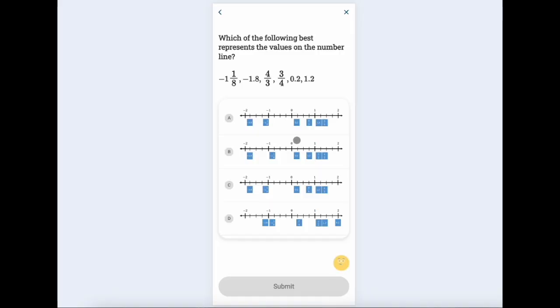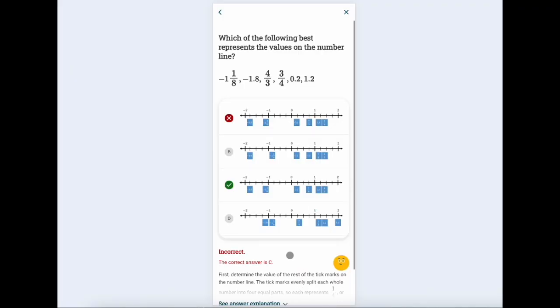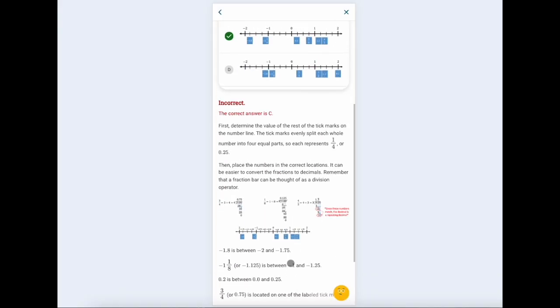When I select the question, you can see that all of our questions are formatted as multiple choice with a question on top and answer selection below. I'm going to go ahead and select A as my answer. And as you can see, I got that incorrect. And the learner will immediately get feedback on their selection, as well as a detailed explanation of why that was not the correct answer and what they can do next.